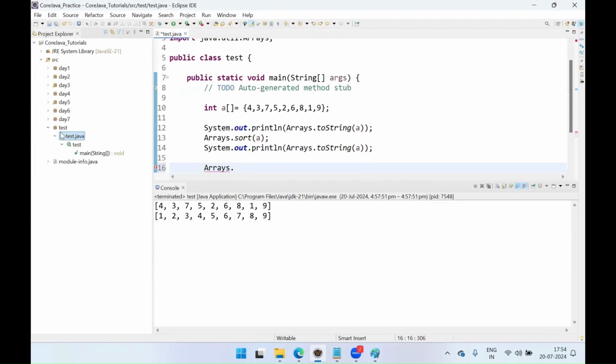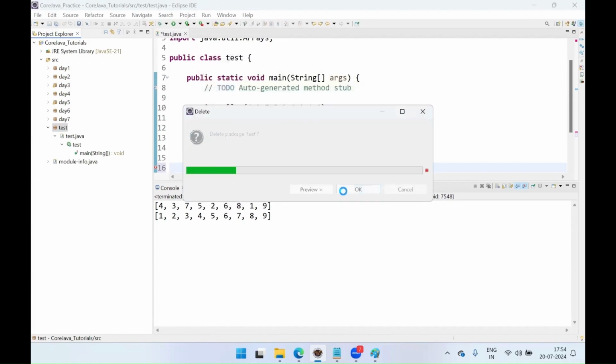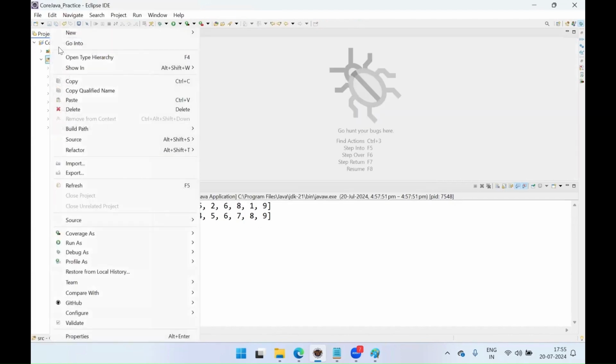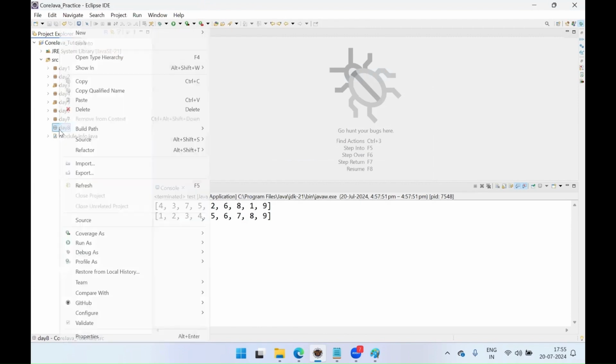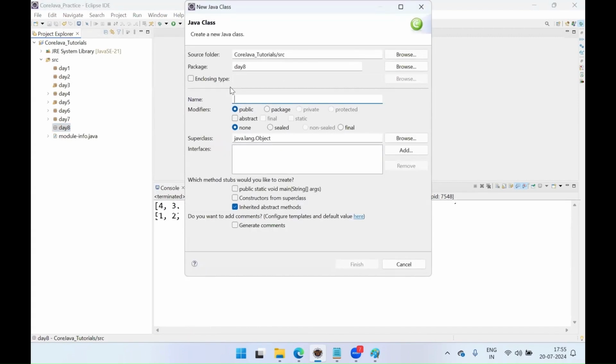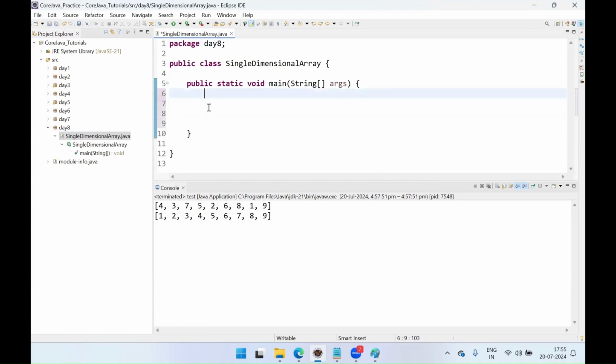So let me go to Eclipse and I'll delete this. I'm going to create a new package for today, day 8. Click on finish and I'll create a new class called single dimensional array. Select public static void main and then click on finish. In this example, let's take a basic example for single dimensional, so a one dimensional array.